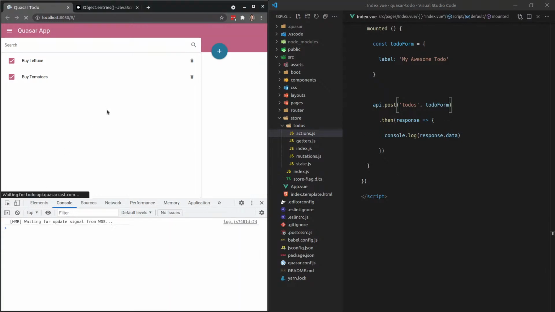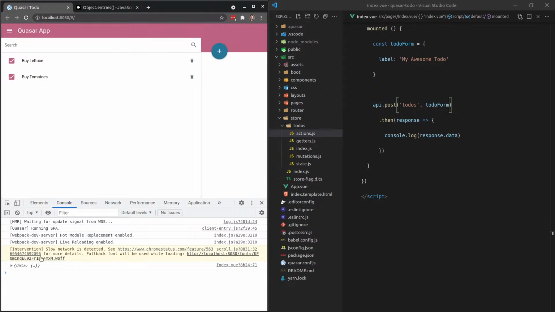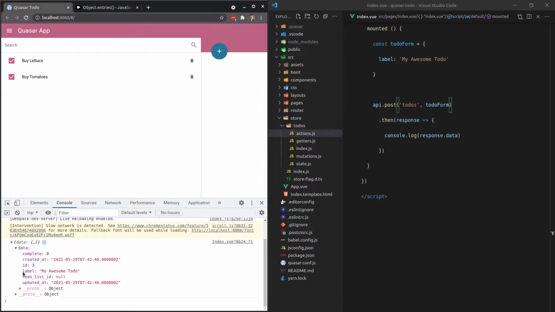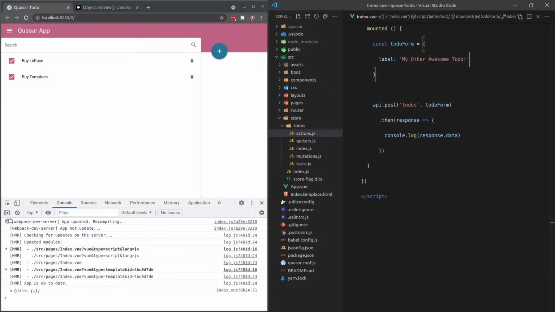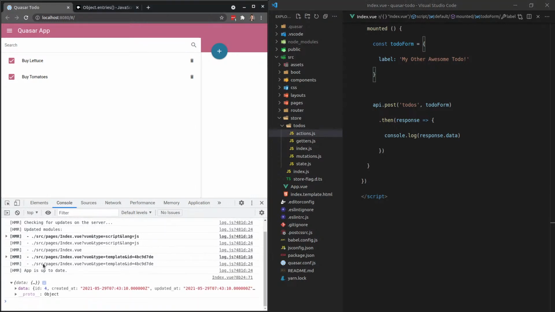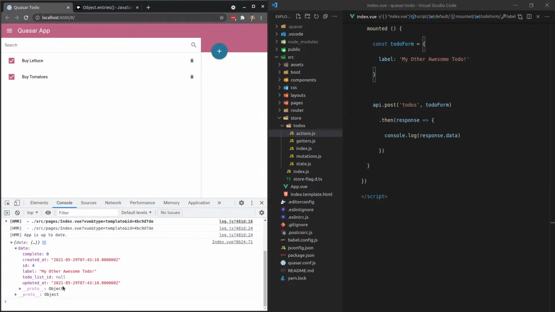Let's refresh the page and see what happens. And there we go. Here's our response data. And there's the data in there, nested one level deeper. And there's my awesome to-do, the to-do that we have labeled up here. So let's add another one by saying my other awesome to-do with an exclamation mark. I'm going to clear that console and save it. And now that's remounted the component and it's gone ahead and created that to-do for us. So that's how we can use our API now.